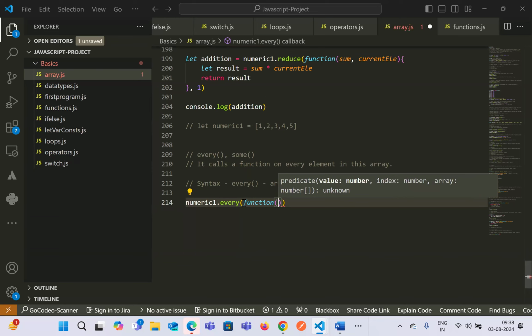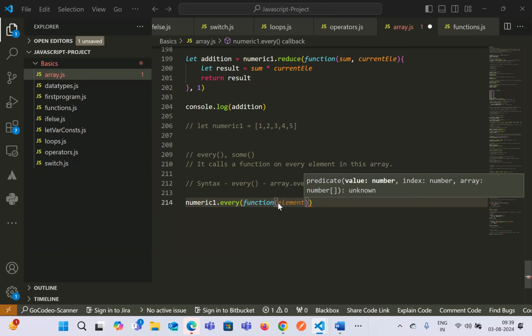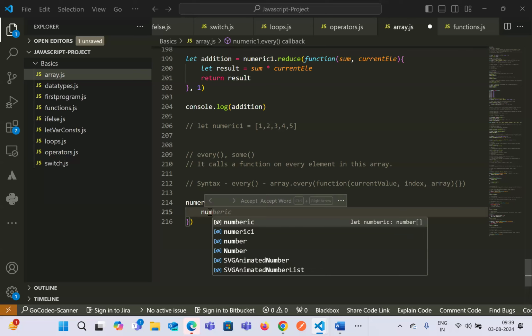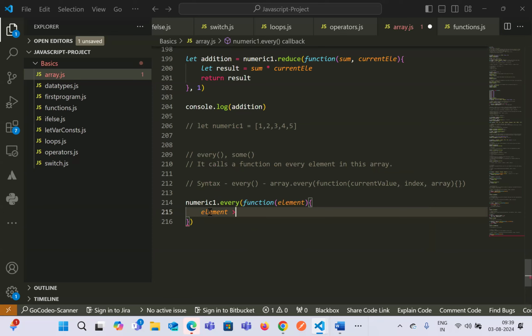Okay, so let's try to write an example. We have a numeric array 1, 2, 3, 4, 5, and we are trying to check, let's say, element. And then we have to write a body inside this. So we are saying that if every element is greater than 5, check the condition whether every element inside the array is greater than 5 or not. Okay, and then it will return us a value.